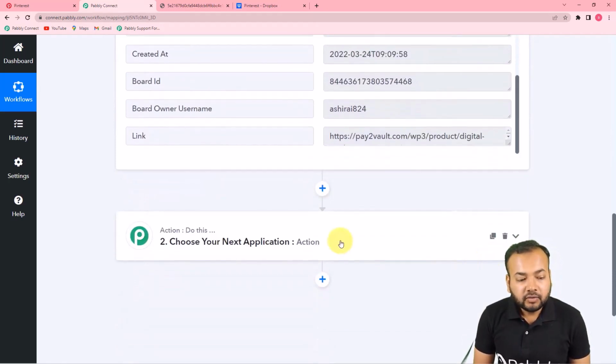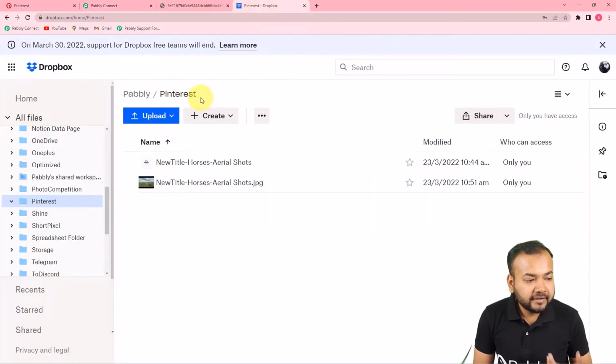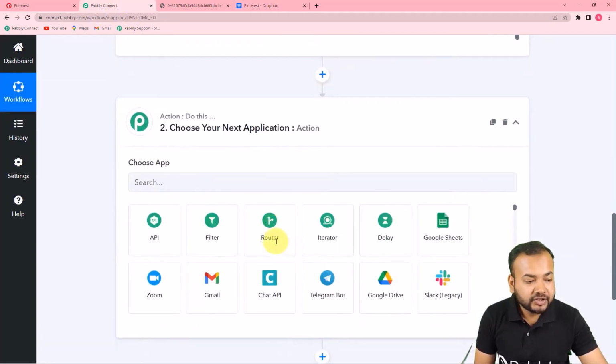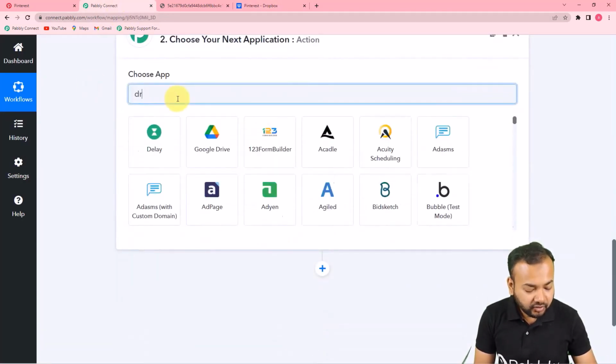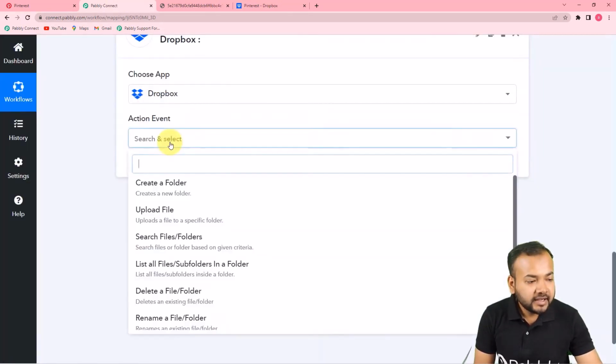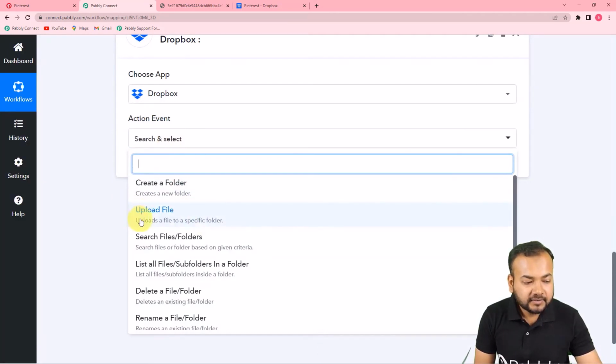Now I want to save the file that I have posted on Pinterest in my Dropbox account here in this folder, in this Pinterest folder. So this is my Dropbox account, and I have many folders here, and in this Pinterest subfolder of Pabbly folder I want to save this pin. Okay, right, so for that to happen you have to connect your Dropbox account here in this actions tab. So from this choose app field, search for Dropbox like this, select it, and the action event would be upload a file.